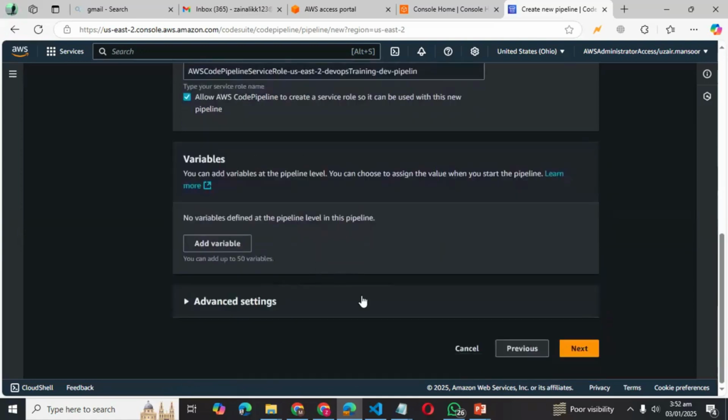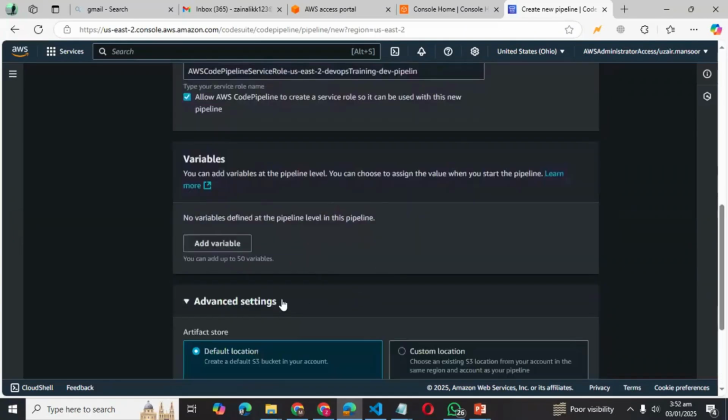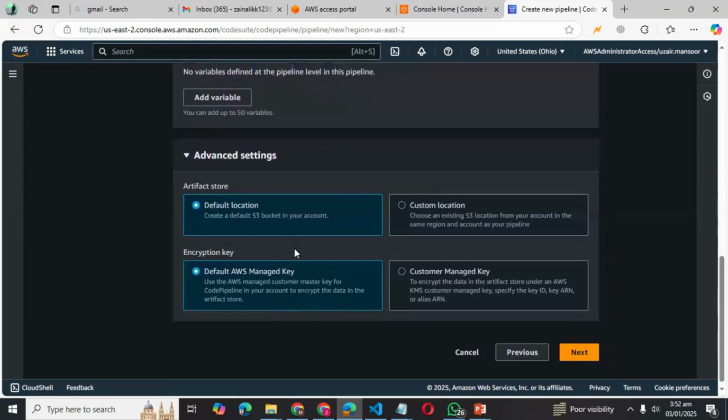And there is no need to create a variable first. Also go and see in the advanced settings if there is any. There is some setting with the name of artifact store. Do you know what is meant by artifacts? Maybe you heard the word before. An artifact would be any kind of document or anything like that.